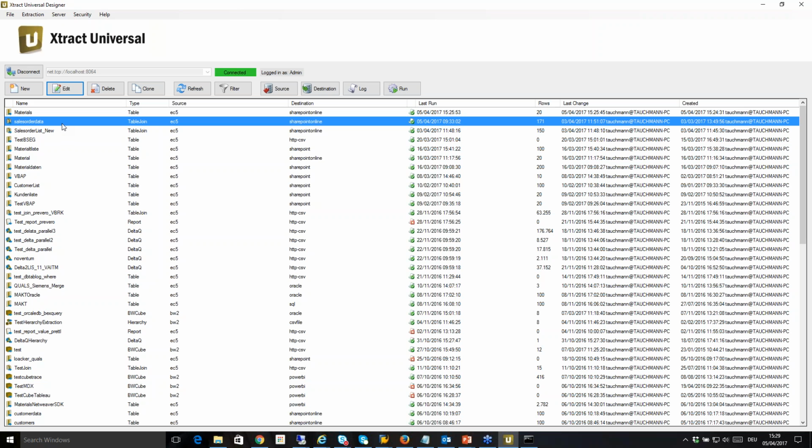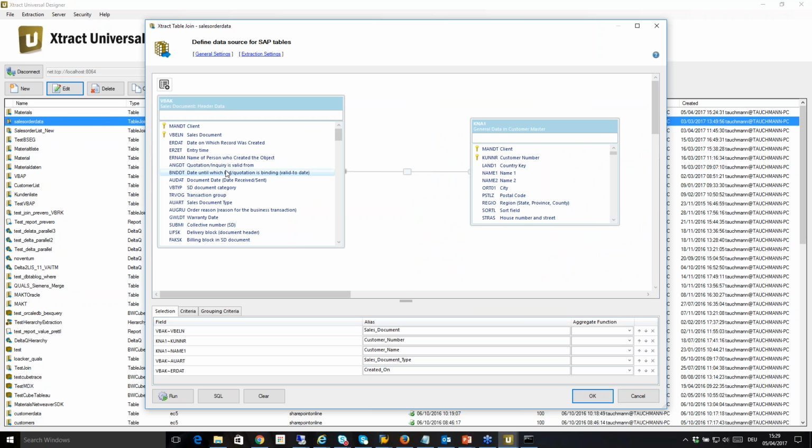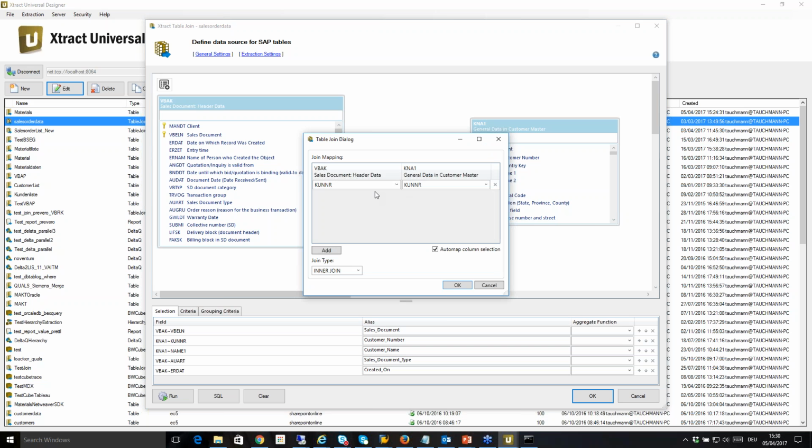I have prepared for this scenario an extraction with a table join. Let me show you this extraction for sales order data. Therefore, I don't use the simple table extraction, but I did a table join extraction. We have on the left-hand side the table VBAK, that's header data for sales orders in SAP, and on the right-hand side KNA1, that's for customer data. And I want to join these 2 tables with this statement here over the customer number, KUNNR. That's the short term for the customer number.